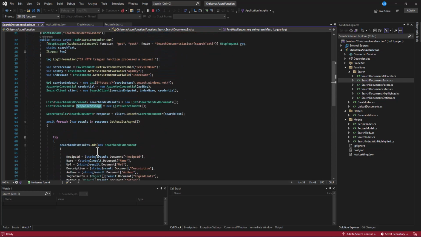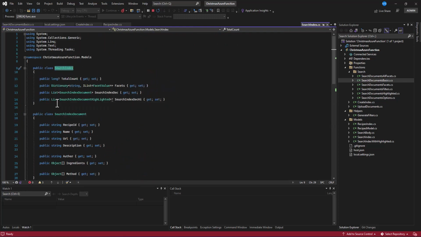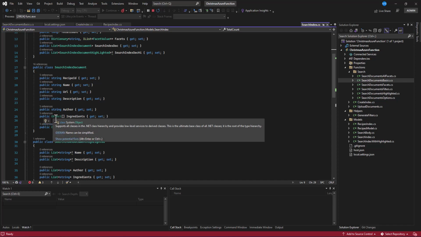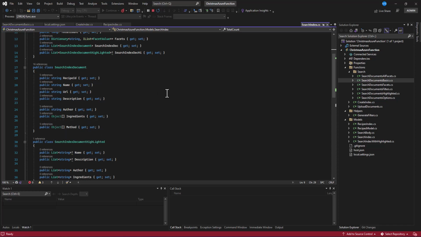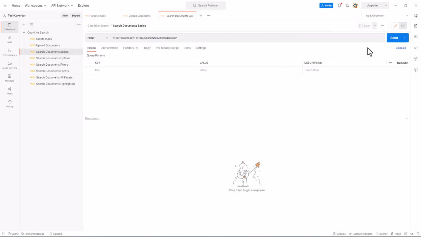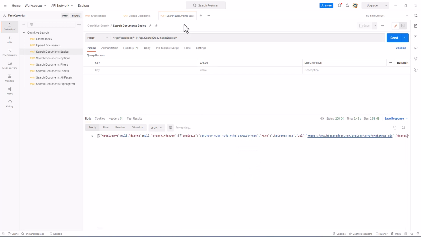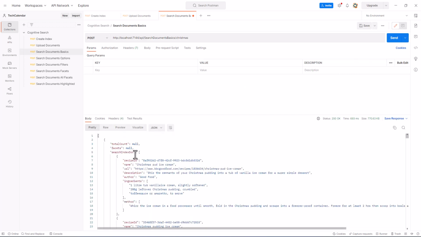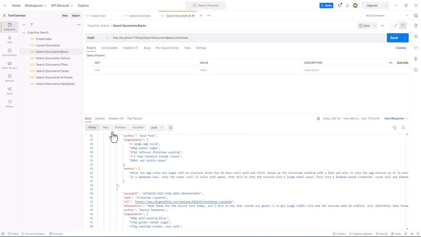The response message for this function that I created is getting the recipe ID, name, URL, description, author. And the only difference here is that it's not going back as an array of strings, but as an array of objects. And that's how things come back from the Azure Search. So now when I run Search Document Basics, with the star, it's going to bring back all of the information of the documents that I ask for. Again, I can change it here to Christmas and the new request goes back with another set of results.